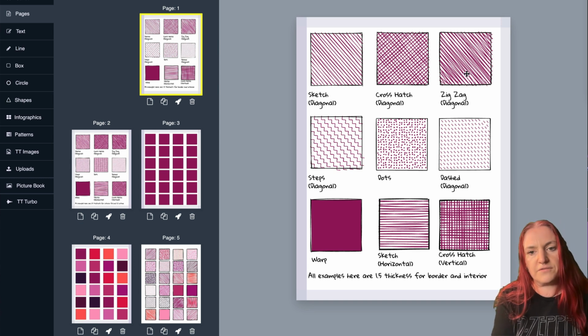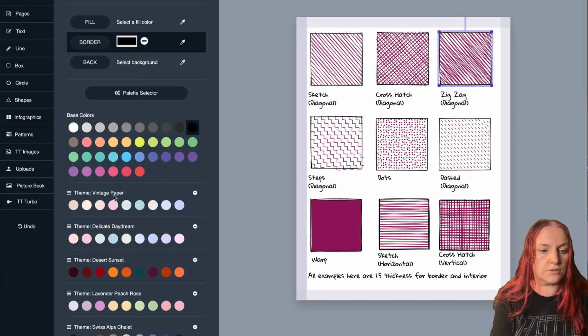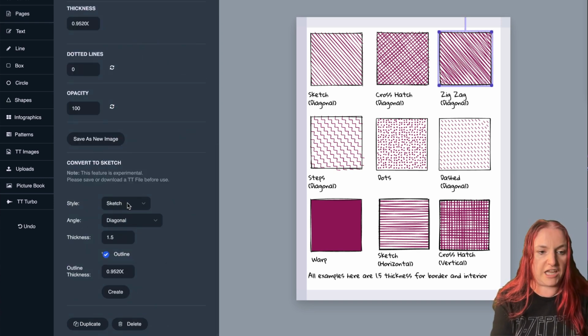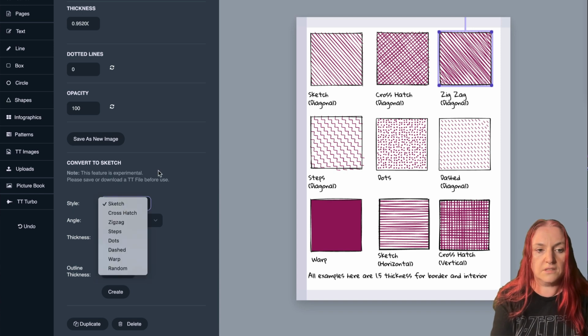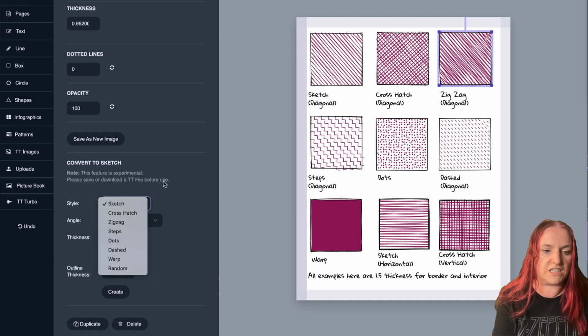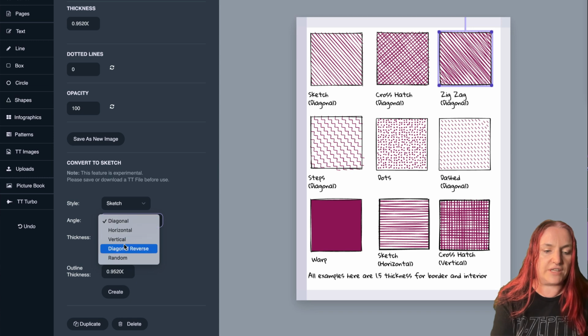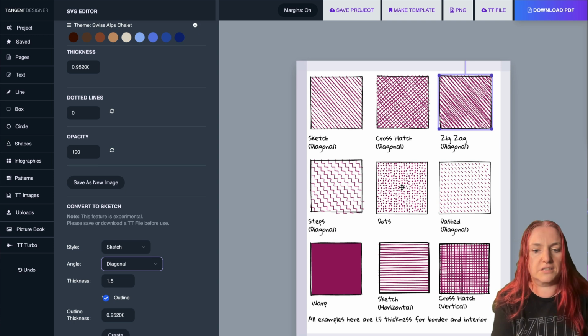So these examples here, these boxes, demonstrate the different styles that you can create with this. For most of them, I've used a diagonal angle. So this is the feature here. You can choose the style. You can see here I've put sketch, crosshatch, zigzag, steps, dots, dashed. These are the styles. Oh, and warp. That's an interesting one. And there's also the angle. So you can say diagonal, horizontal, vertical, and so on. With dots, you can't change the angle because they're dots, and the same with warp.